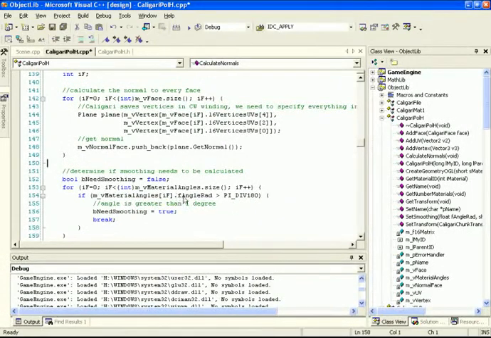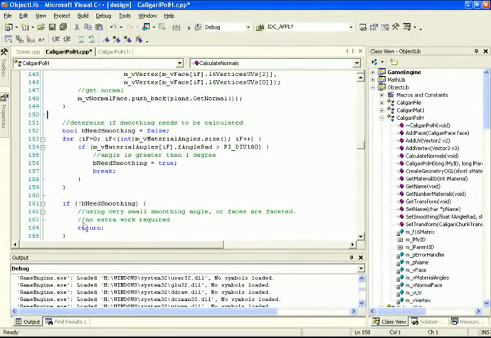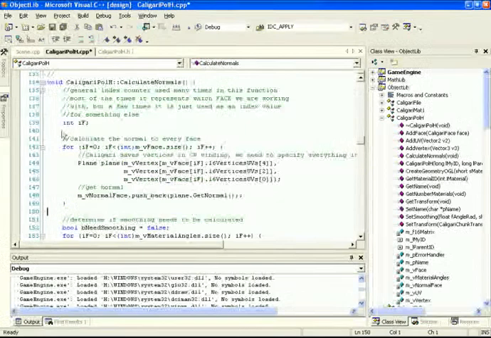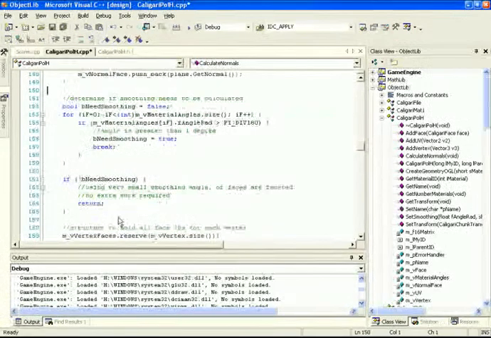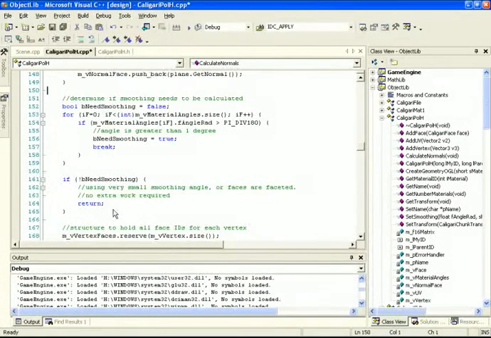So if it's greater than 1 degree, then we want to apply smoothing. So we set this variable to true, and then we break out of the for loop. If all of the smoothing angles that we have saved are less than 1 degree, then we're not going to apply smoothing, which means that when we go down here, we're just going to exit out of our calculate normals function and continue on through. So in other words, we're going to just continue rendering everything as if it's just using the face normals.